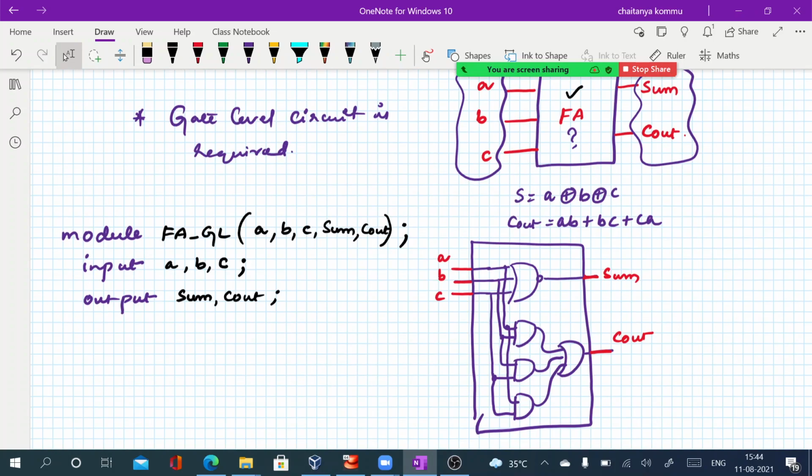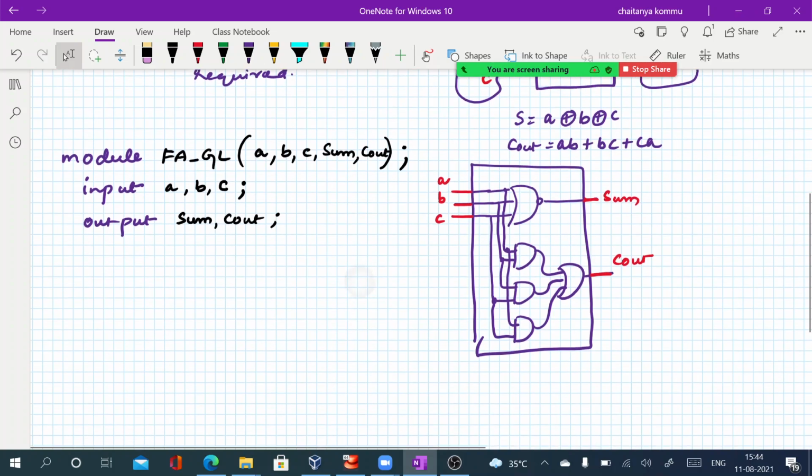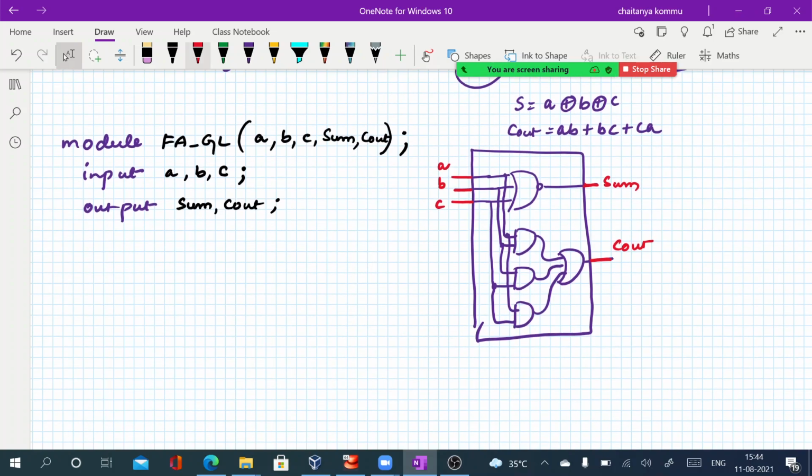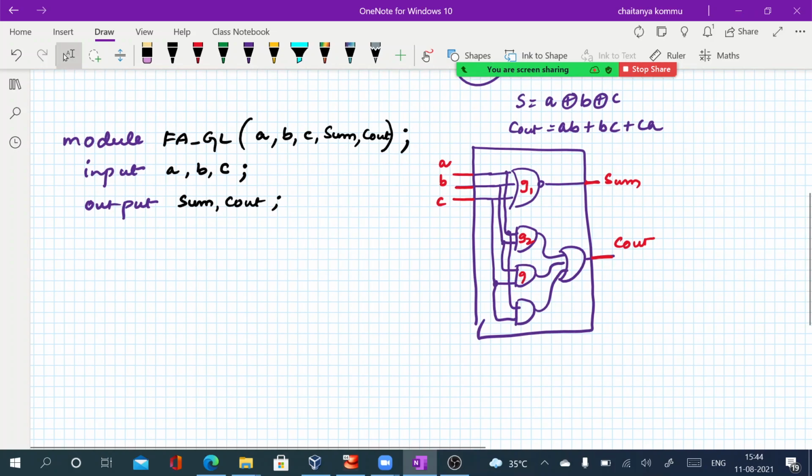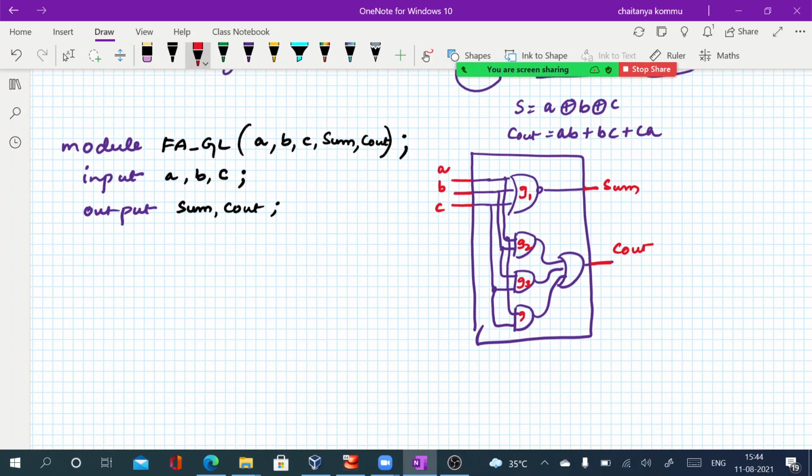Since you have the gate level circuit in your hand, gate level modeling is sufficient. So let me write the gate level modeling for this one. Before writing that, it is better to name each and every gate, G1, G3, G4, G5. It is not necessary, but it's a better choice. We can directly call this exclusive OR gate in the main program with the help of the keyword XOR. XOR is a keyword used for the exclusive OR gate.